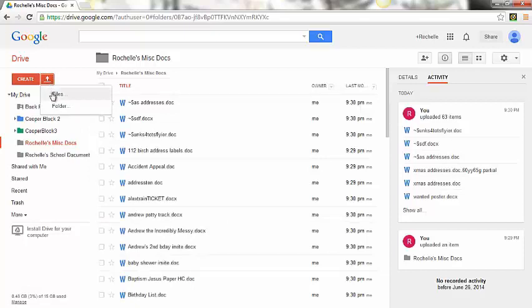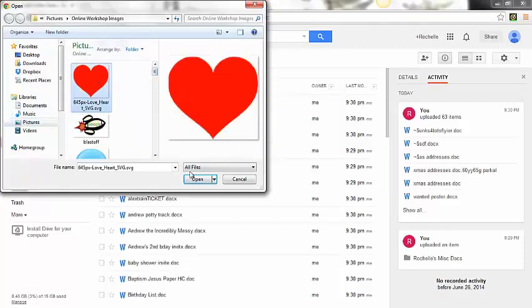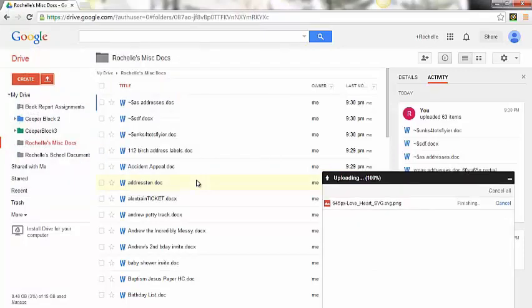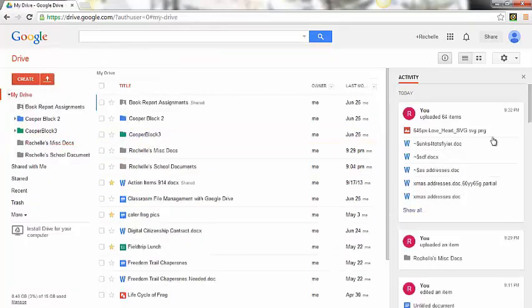Next we're going to upload a simple file, so same thing, click the up arrow. Now I'm going to just try uploading a picture. So it automatically defaulted to my pictures. I'm going to select the heart, open it, and it's going to upload that right into my drive. So if I look at my activity, it tells me that not only did I upload 64 items in that folder that I just uploaded from my documents, but I also uploaded a picture.